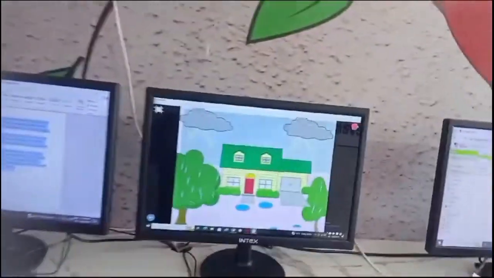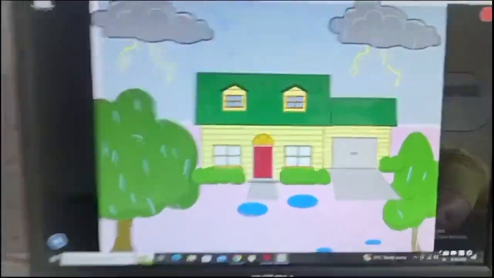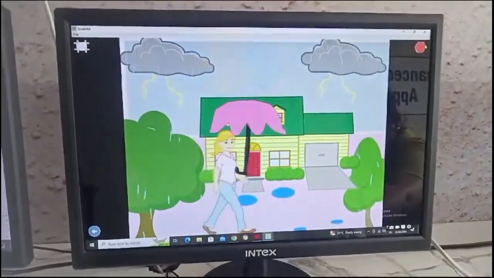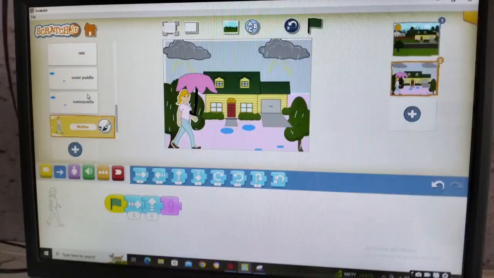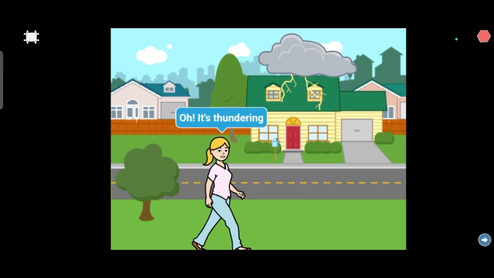Right? Today we are going to make a rainy season with the help of Scratch Junior, in which the sprites will be a lady, an umbrella and a bus. So let's start. First, have a look at the view. As we make the coding, it will look like this.